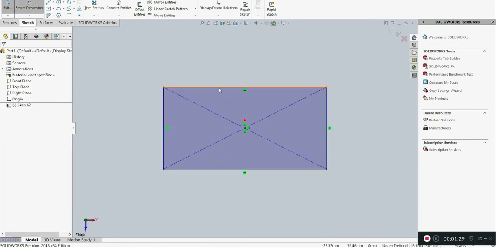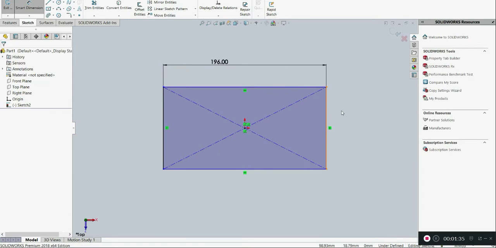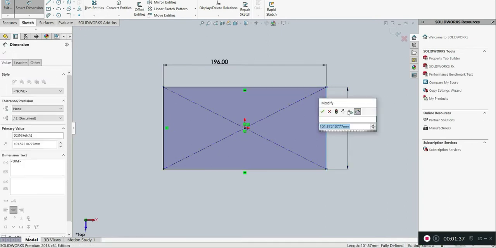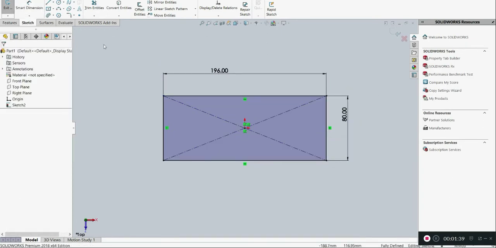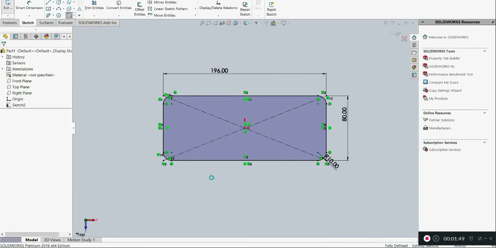So I will just select this edge, specify it as 196. I will select this edge, specify it as 80, and I will specify the fillet radius. So the radius at all edges will be 10 mm, and I will accept the solution and exit the sketch.